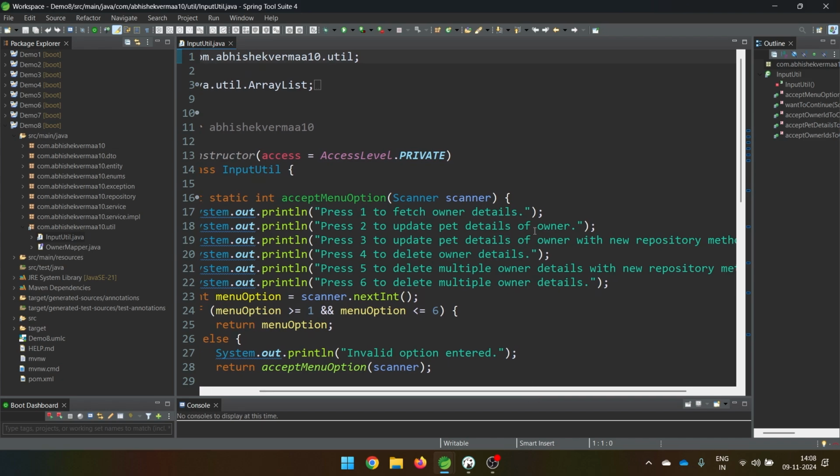The very first one is fetch owner details. For this one, you will say, okay Abhishek, you have already shown us so many ways to fetch the owner details by ID, so what are you going to do today with this? Believe me, I'm not going to do anything today with this. It is only going to be for our help, so that in between, whenever I want to fetch the data, I can make use of it for that purpose. Then the next one is update pet details of the owner.